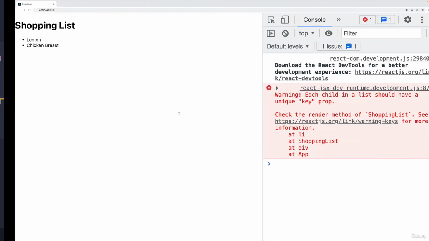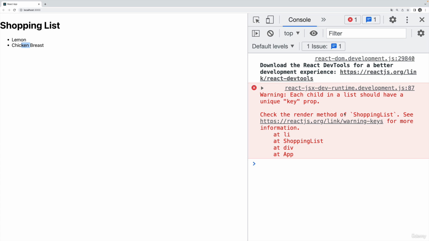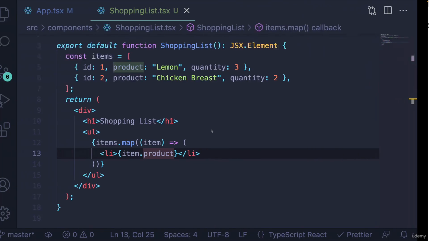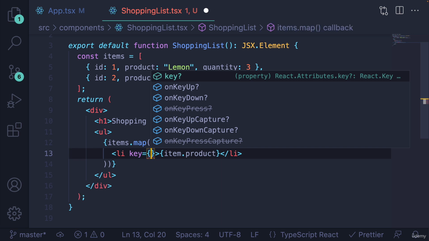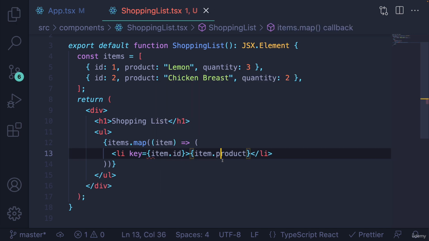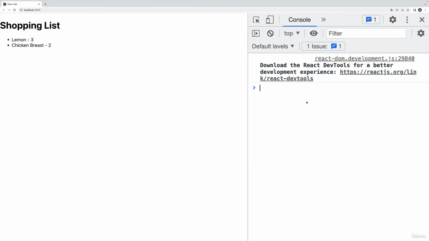Let's just make sure that works. And we'll get a warning about not having the key prop. So let's use the ID, right? Key equals, and then item dot ID. And then for now, just add a dash here, or hyphen, which one is that? Either way, the little horizontal line. And then we'll add in the quantity, which will be item dot quantity. And there we are. Okay, works great.